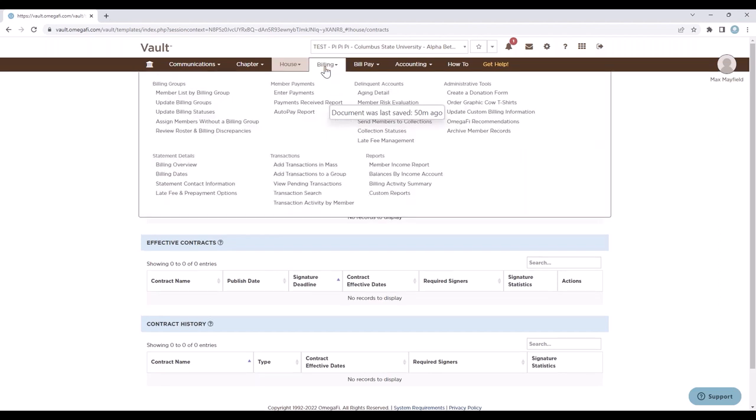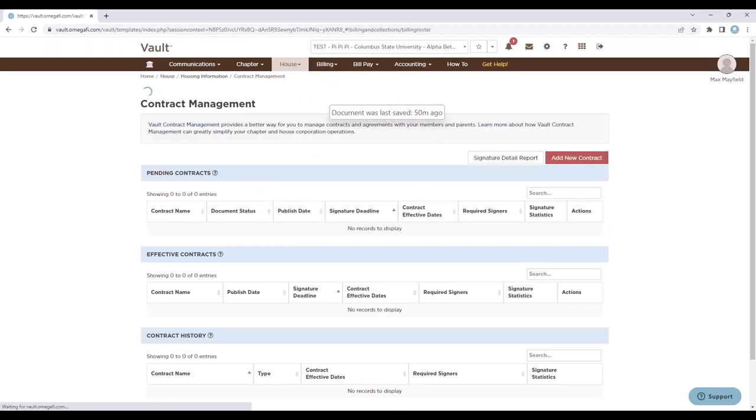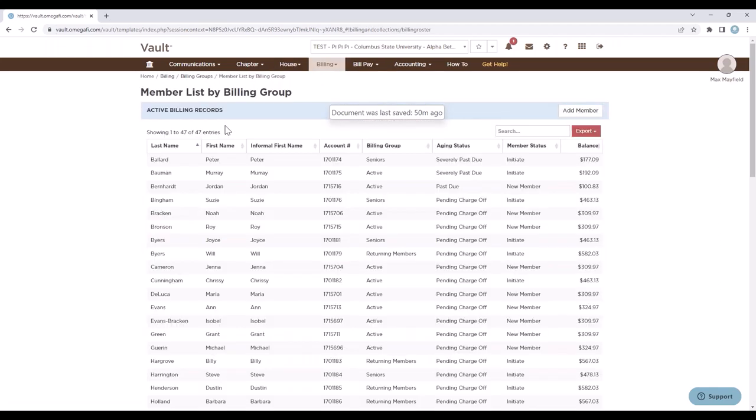The billing menu is where you'll go to ensure your members are receiving the correct charges each term, turn billing on or off for a member, set up the scheduled charges for the next semester, add charges for t-shirts, events, fines, etc., and so much more. The member list by billing group provides a member list that can be sorted by column.